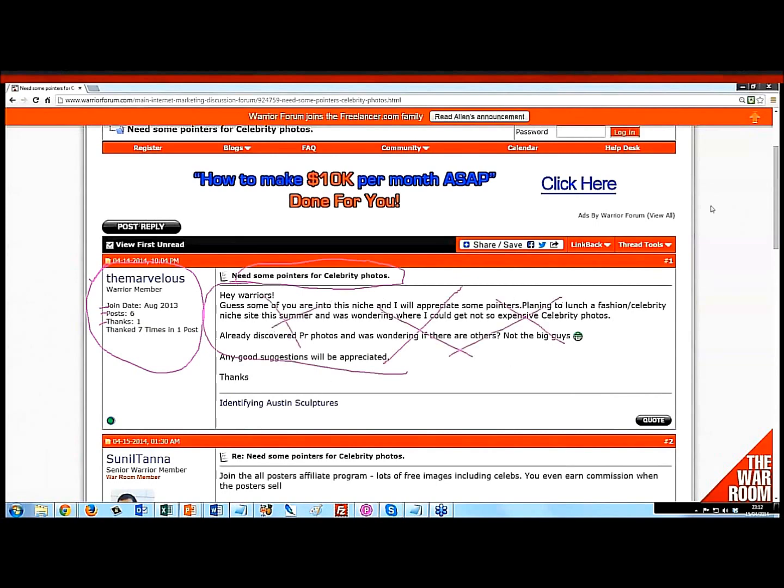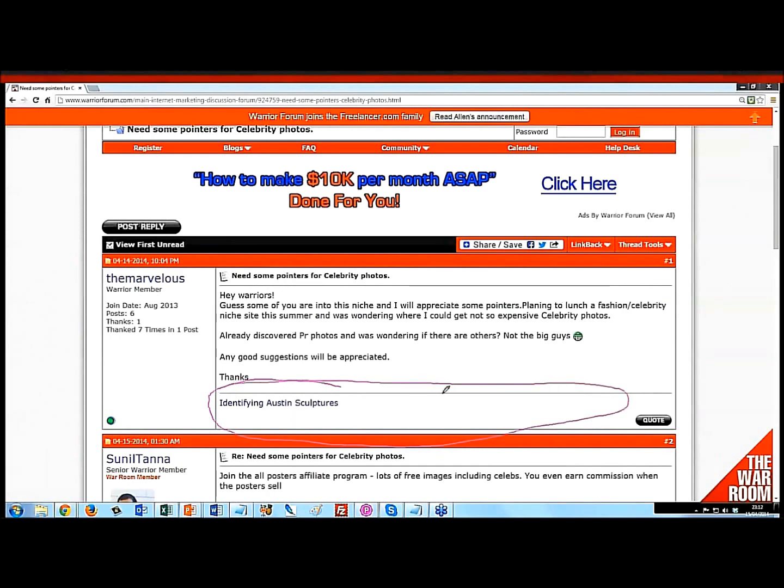Now if I just clear these drawings, just so we can stay clear, this piece below this line is the signature. And it says identifying Austin's sculptures, that is a link that I can click and go to their website. That there is their signature. So they've made this post, and below their post has their signature.